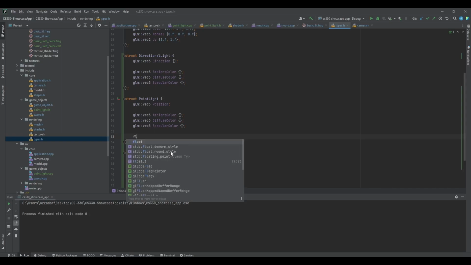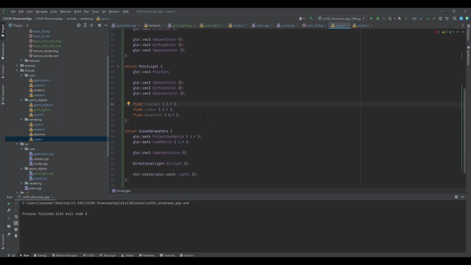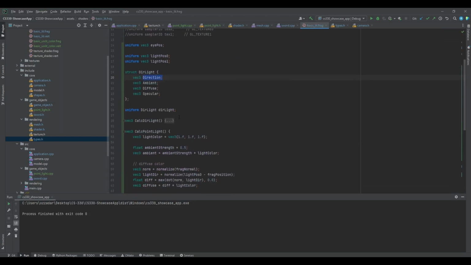So this will have a float constant, 0.f, float linear, 0.f, and float quadratic, 0.f. Right? And now we want pretty much this exact same struct inside of our fragment shader. So we're just going to add that now.